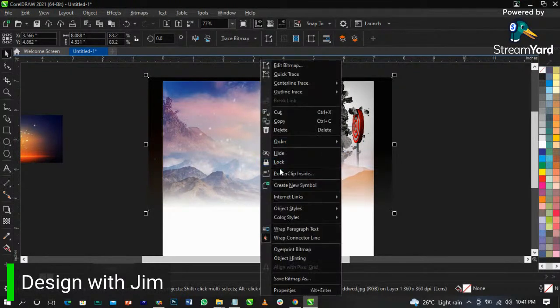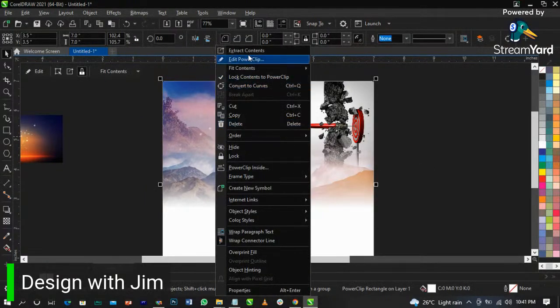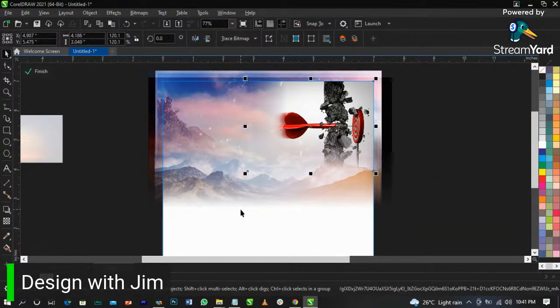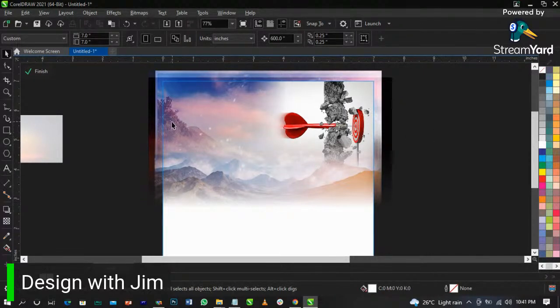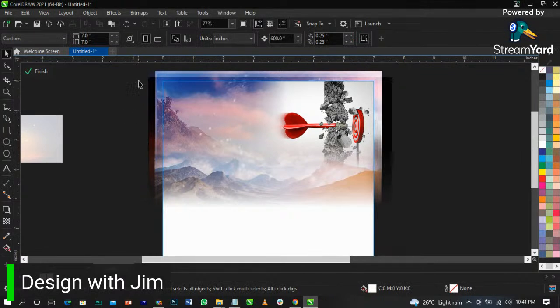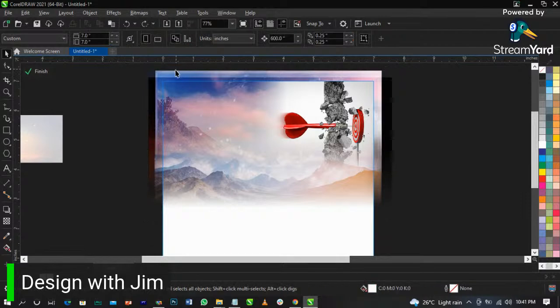I'm going to right click and select power clip and place it into this frame. Now let's right click and select edit power clip and select this one and use shift page up to bring it forward. And this is basically what you're going to have, guys. So let me adjust these backgrounds.